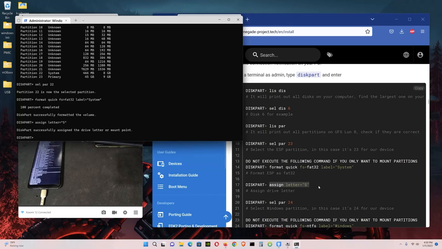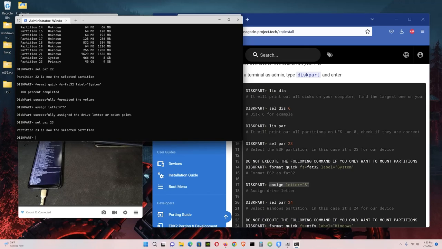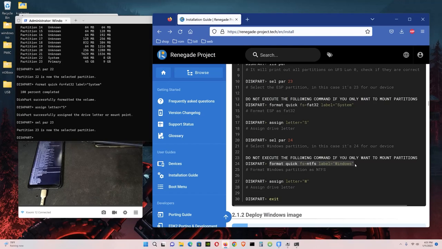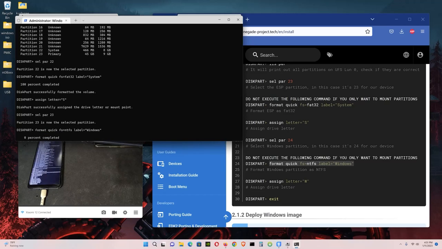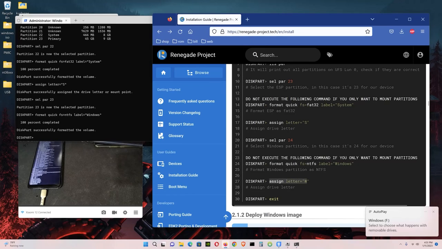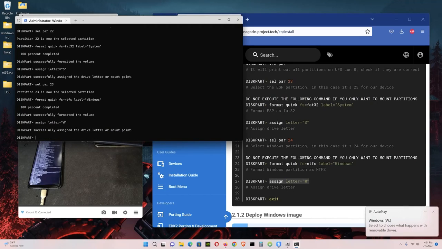Done. Okay, the next partition is 23. Select partition 23. Okay, the 23 is selected. We're going to format it. Format to Windows NTFS. This one takes time. See, now we detect the... Okay, assign letter W. Right, finish, exit.